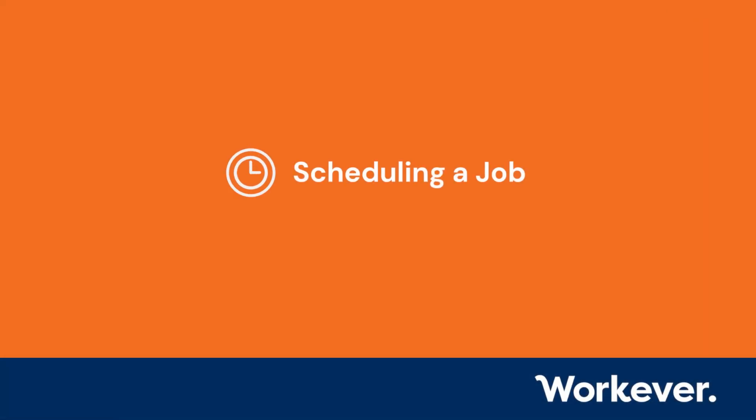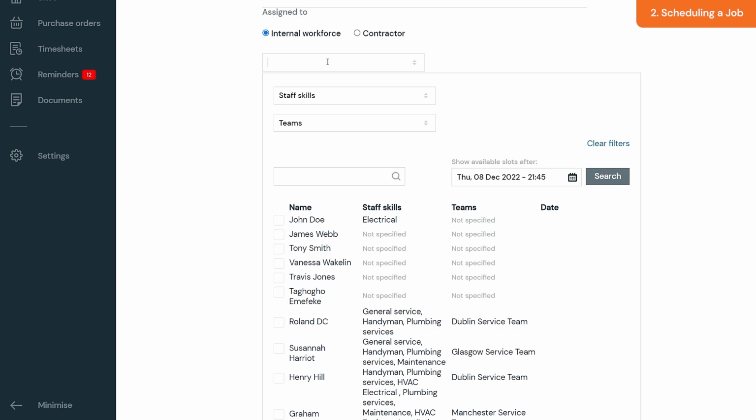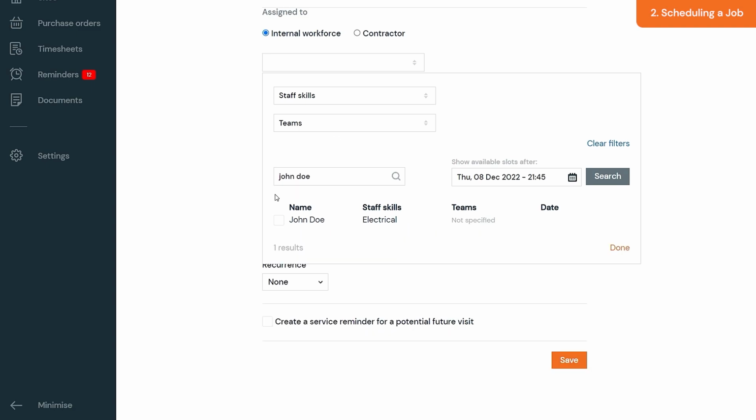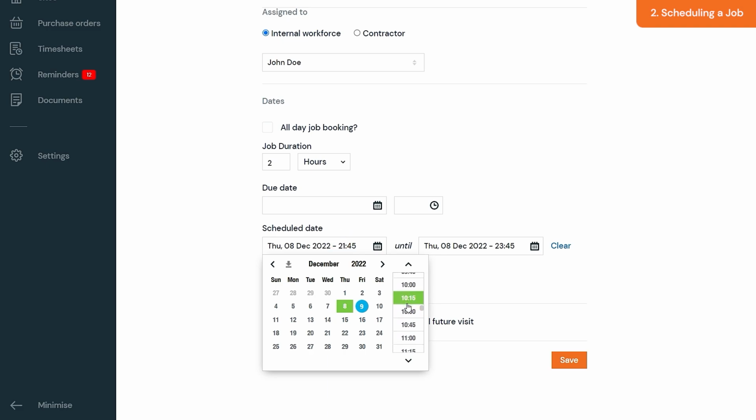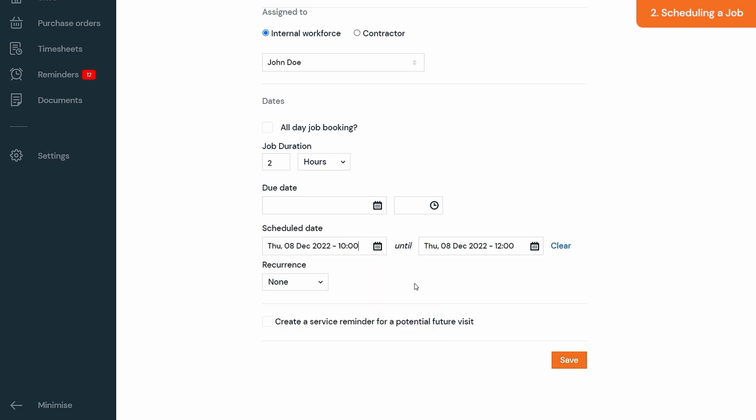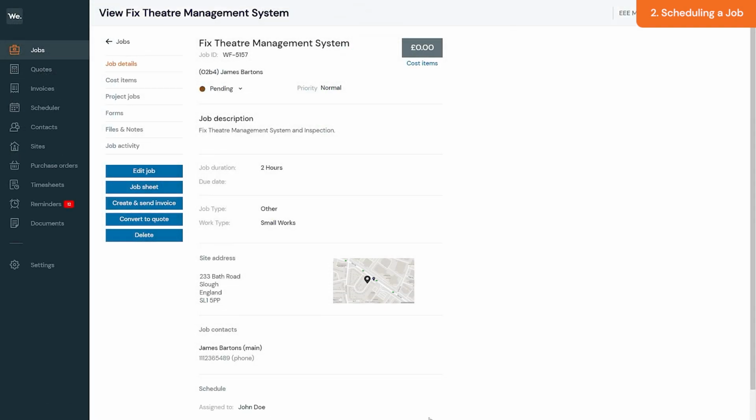Scheduling a job. Scheduling your job's a simple process, and we'll show you two ways of doing this. The first way is directly through this Add Job form. You can select your field worker and choose a time and date. If the job repeats itself on a regular frequency, for example weekly or monthly, you can use the recurrence feature. If not, press Save, and your job will be booked in and sent to the field worker's mobile app.